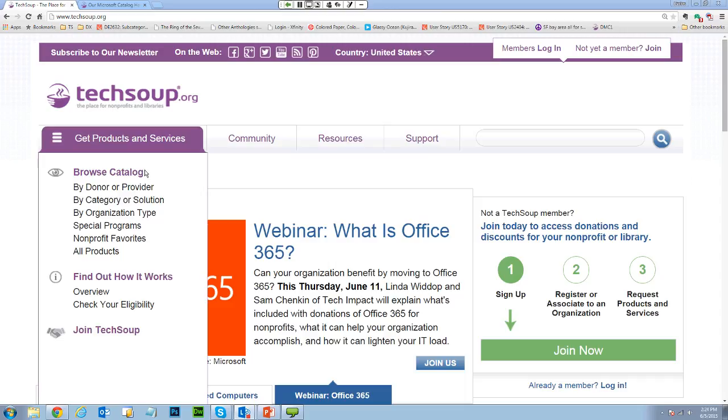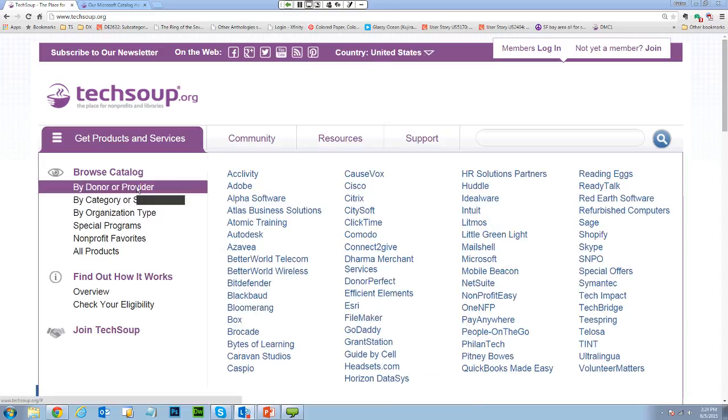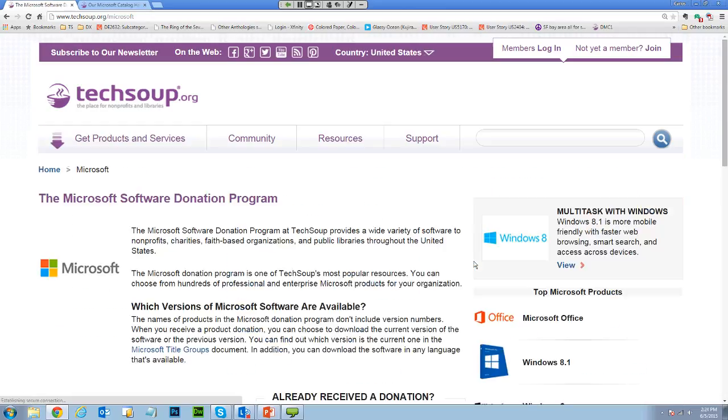Under Browse Catalog, there are several ways that you can browse our catalog. The easiest way to get to Microsoft, though, is to go to Browse Catalog by Donor or Provider. There'll be a flyout to the right that'll list the donor partners that TechSoup has. Microsoft is among those, so click on Microsoft.